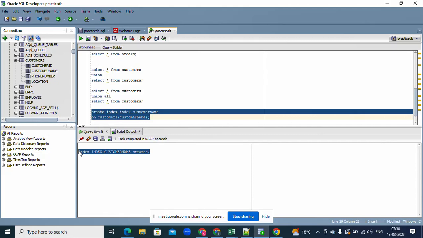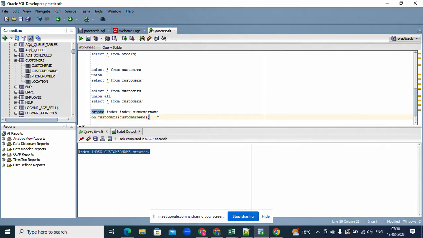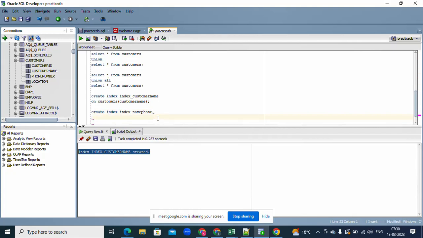If you want to create the index for more than one column at a time, we can use it like this. What are the columns we have? Customer ID, customer name, phone number. Let me consider creating the index for customer name and phone number. Create index, index name phone, on customers, customer name, phone number.